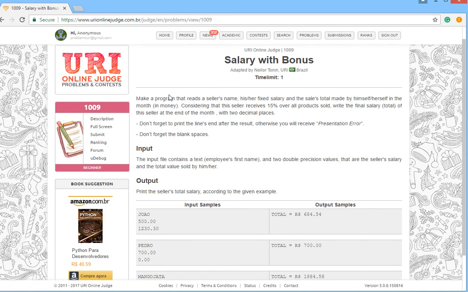Make a program that reads a seller's name, his or her fixed salary, and the sales total made by himself or herself in the month. Okay, considering that the seller gets a bonus of 15% of the product sold, write the final salary total of the seller at the end of the month with two decimal places. Don't forget to print the end of line, otherwise you will get presentation error, and don't forget the blank spaces.